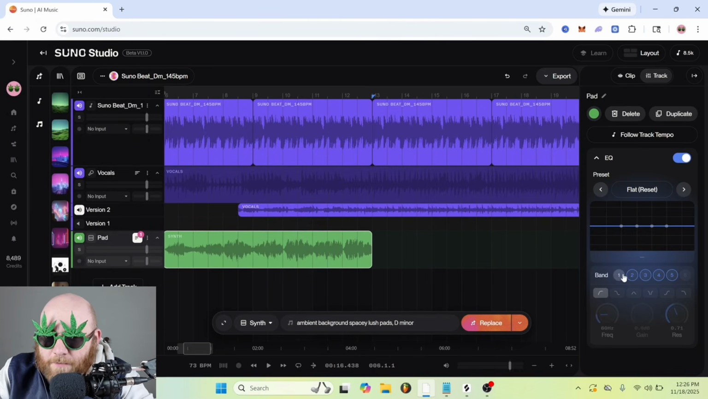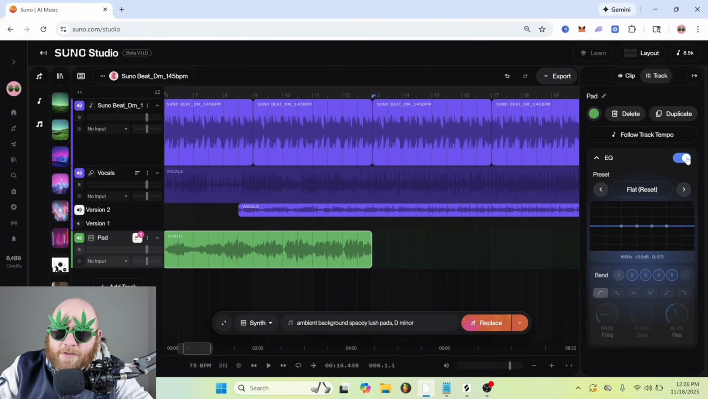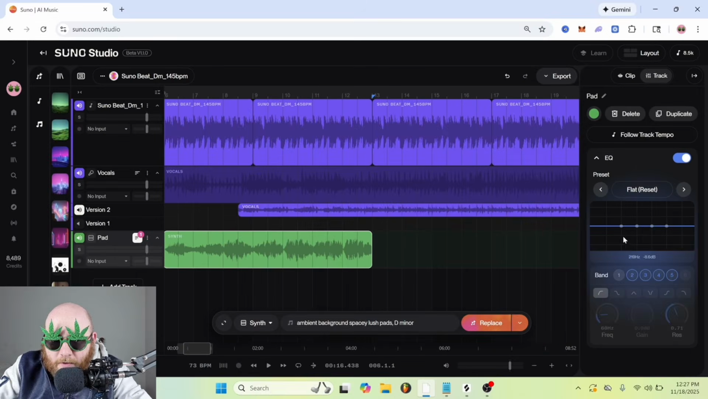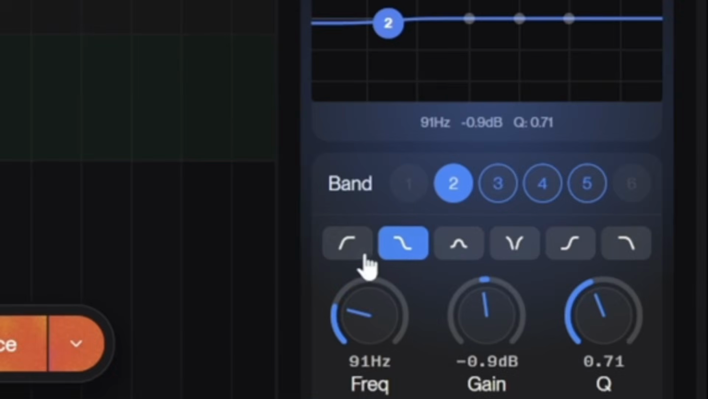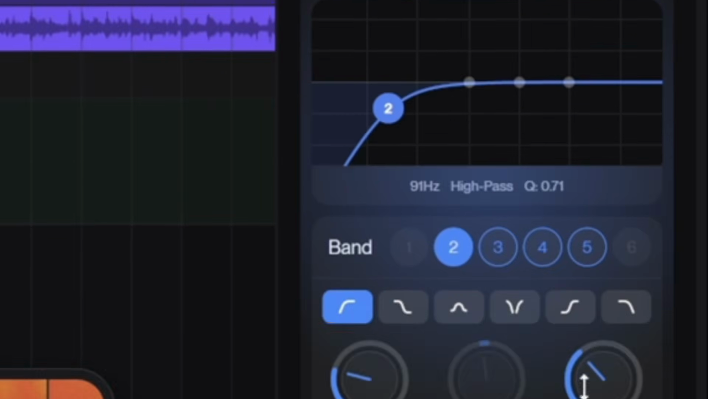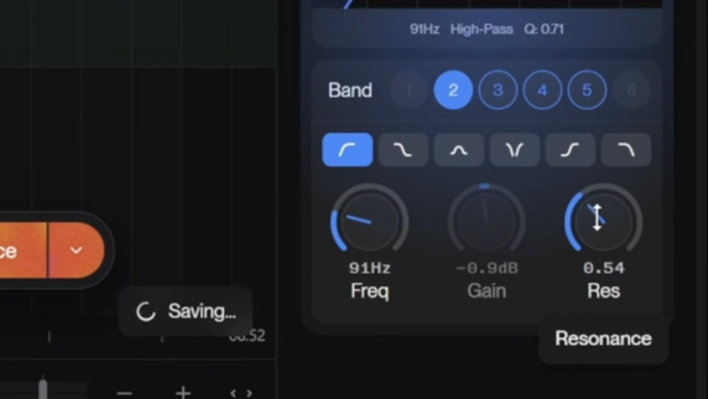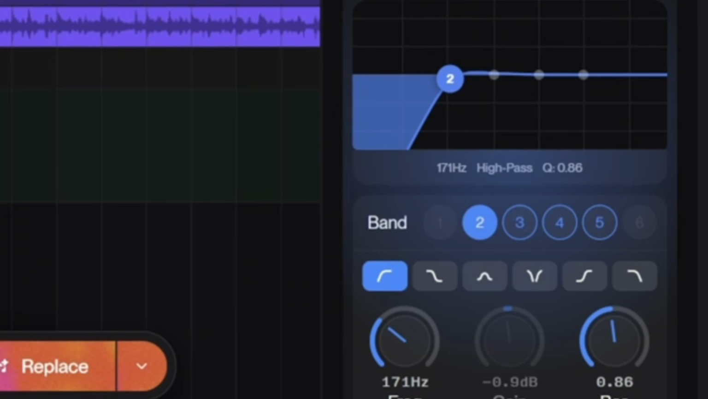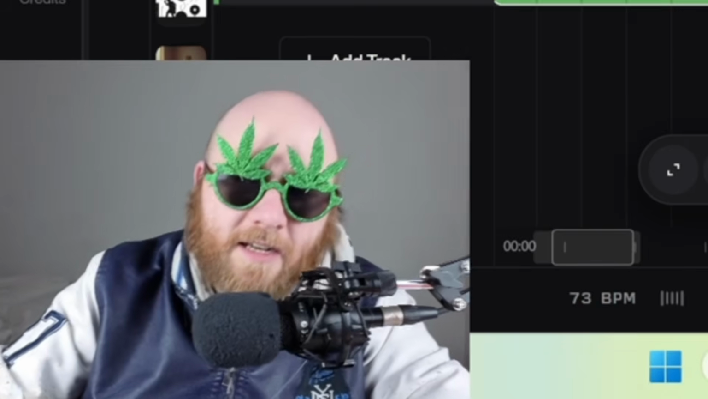So now what we can do is click the synth and then go to the right. You can choose between clip or track, so just click track. We're going to double click one of these to select that band, and we're going to change the band to a high pass. And then there's this knob called resonance, and we just want to bring that up somewhat because that's going to make it a little bit sharper and take out more of the low end. So I'm going to take it to around here, which is around 200 hertz to get it out of the way of the bass.